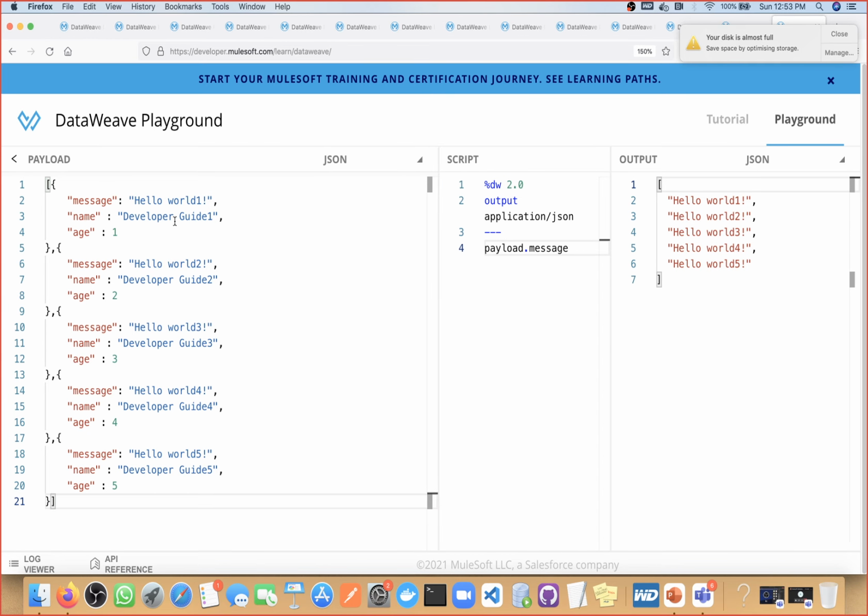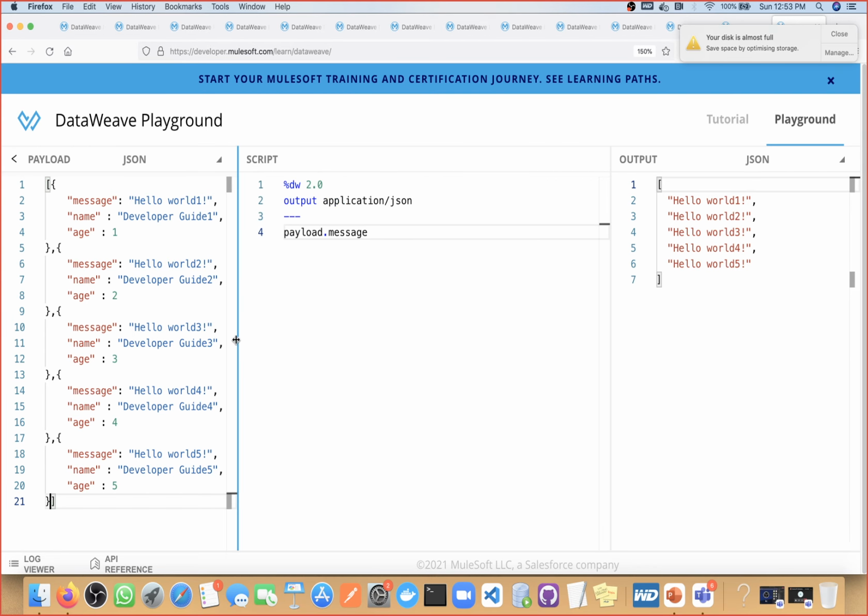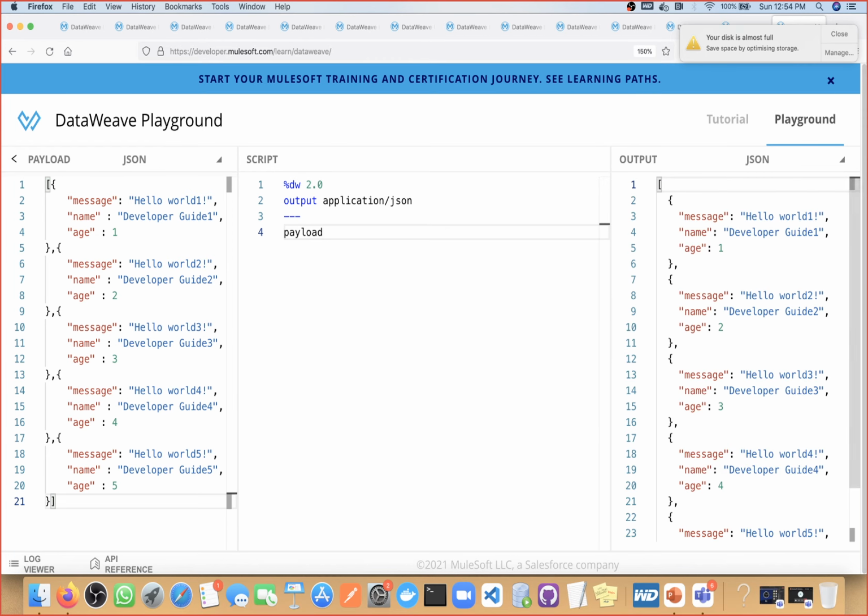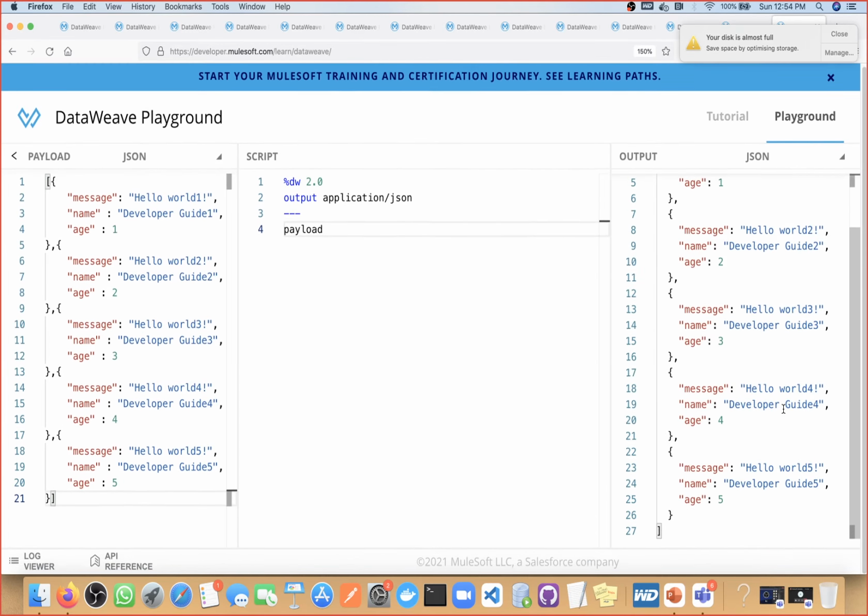So here you can see, we have an array, and inside the array we have repeating objects, and each repeating object has message, name and age. Now what I will do, if I write here payload dot message, what will it do? Or let me put only payload. So what it will do, inside payload we have an array, so the entire array will come in your output.